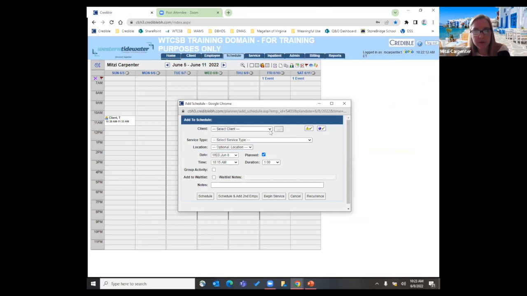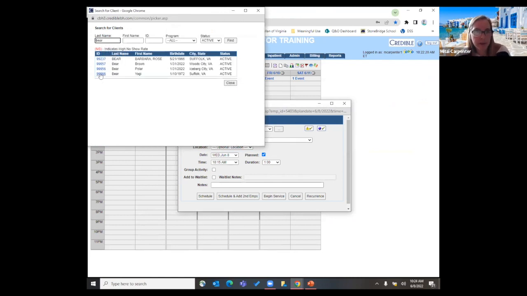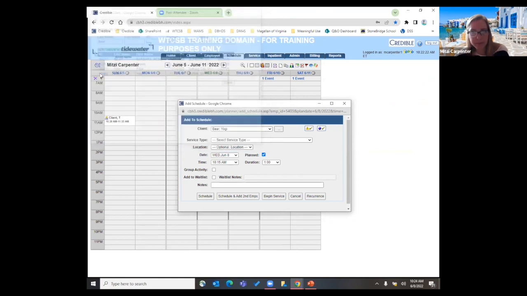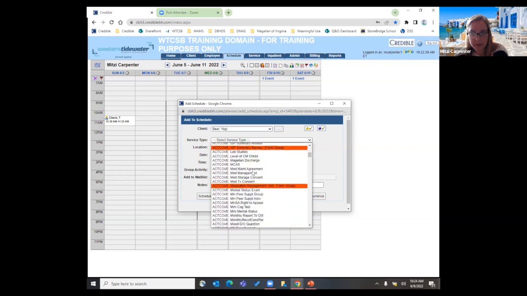All right, so we all know how to schedule appointments, but we'll review. We'll go up here, click the ellipsis, and I'm going to look for my client. I got Yogi Bear today. And I'm going to select my service type. I'm working within the MH outpatient program, so I'm looking for the ISP summary review service.